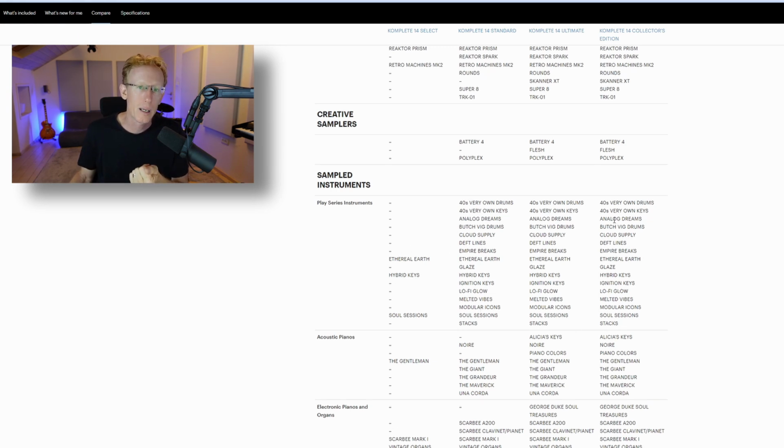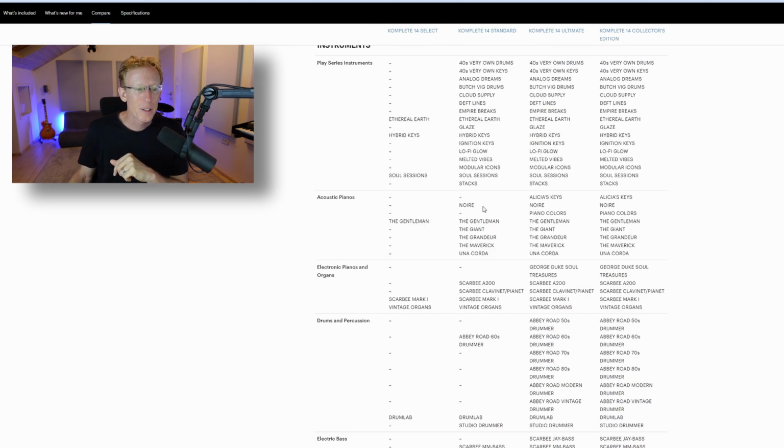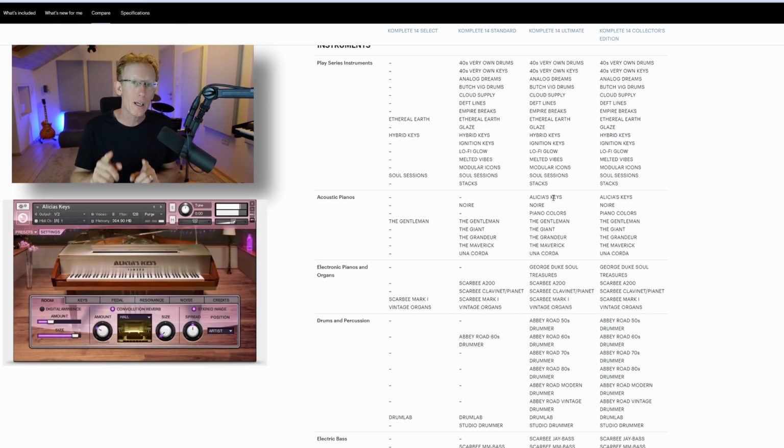And so again, we are still on the standard. And next, you can see that we have acoustic pianos. So for the standard, we are missing Alicia Keys, which I think is one of the best. I really love the sound. I really love how it feels. It's very distinct. It has its own character. And I think many people appreciate and love this piano, Alicia Keys.